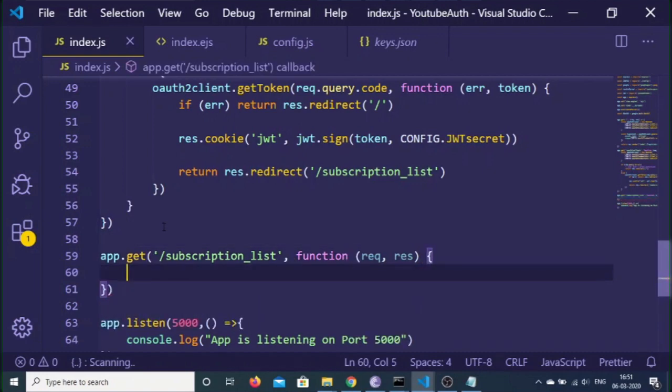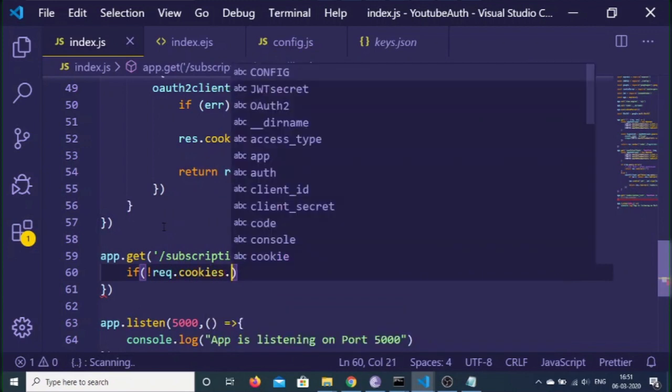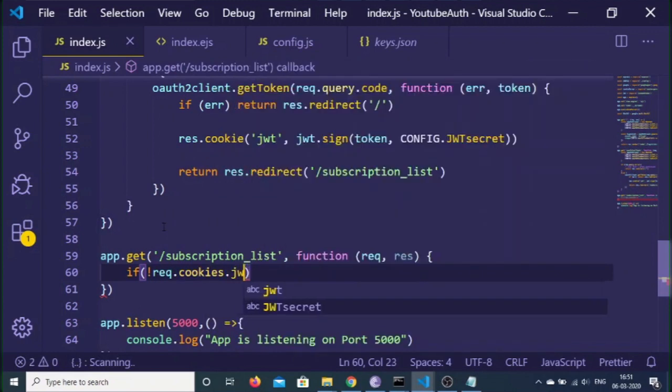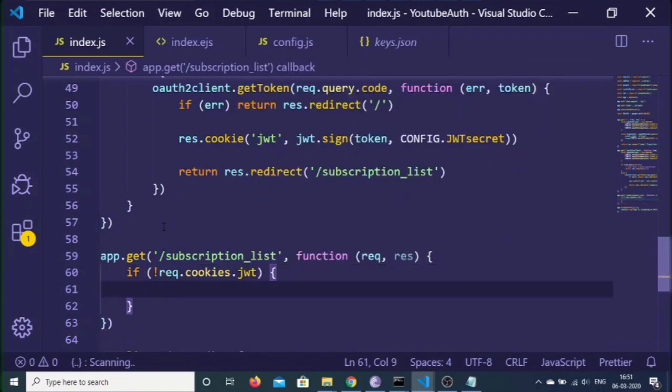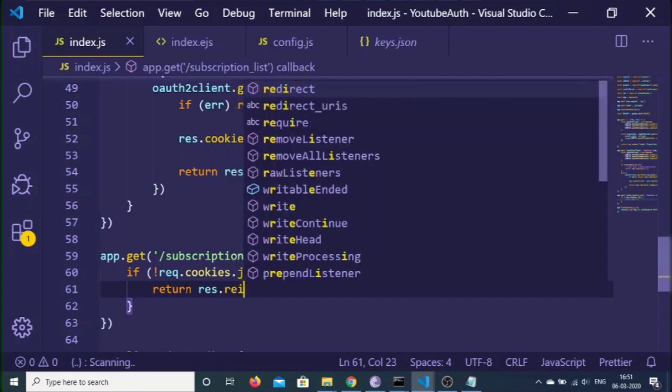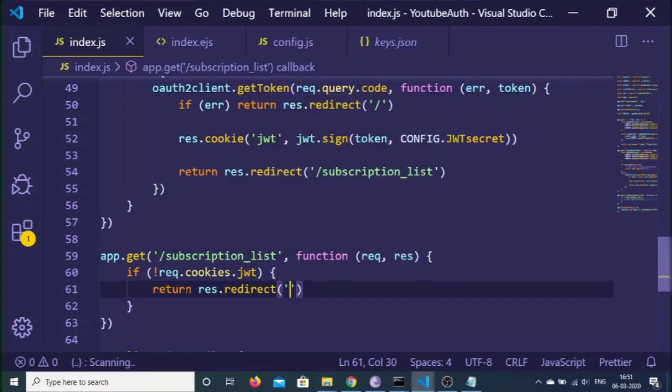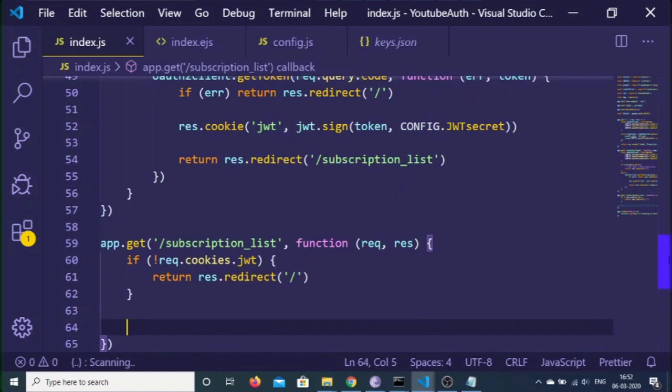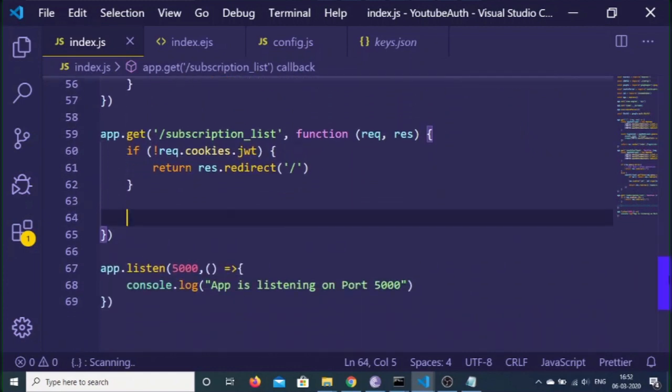So inside this, first of all, we need to check for the access token if it is set inside our JSON web token or not. Request.cookies.jwt. If it is not set, we will be redirecting the user, response.redirect, to the home page like this. And if it is set, then we know that the user is an authenticated user.